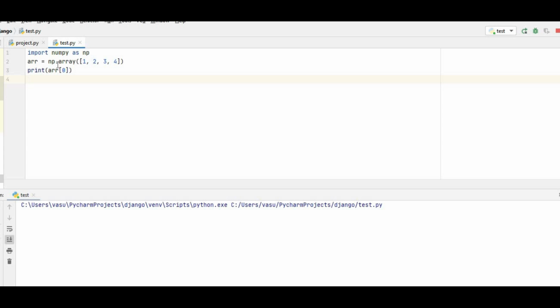If you are passing ARR of 1, then you can expect 2. Since the array starts with 0, the first element is 1. Next, if I am passing 3, then what you will get? You can see here, it is 4. 0, 1, 2 and 3.